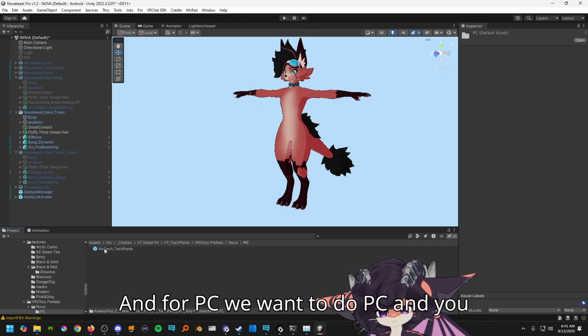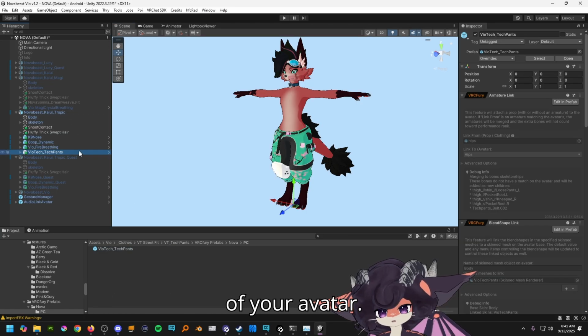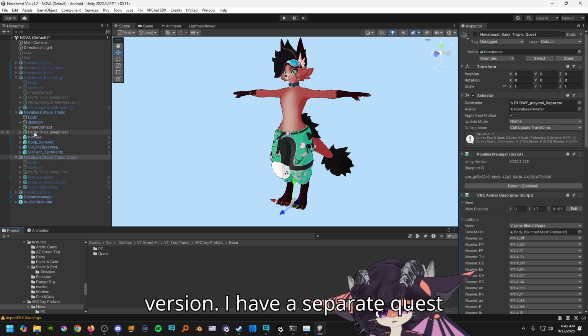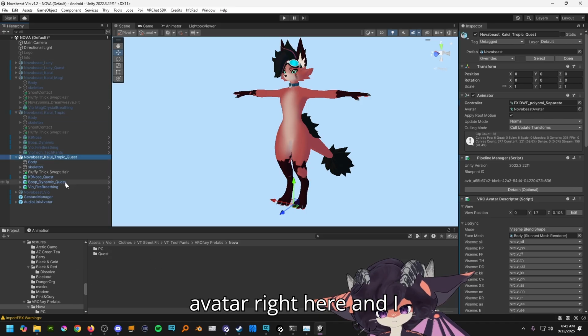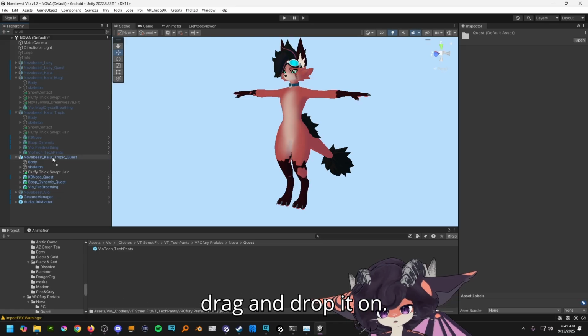And for PC, we want to do PC. You just click, drag, and drop it on the name of your avatar. And now if I want to sync the Quest version, I have a separate Quest avatar right here. And I can double click the Quest folder, click, drag, and drop it on.